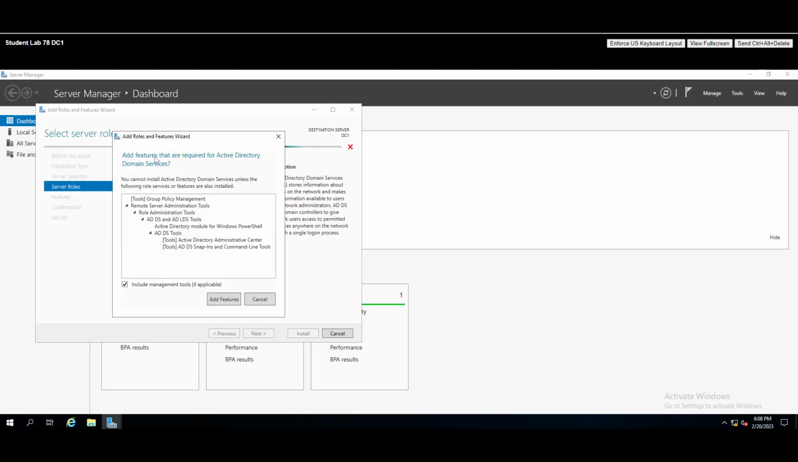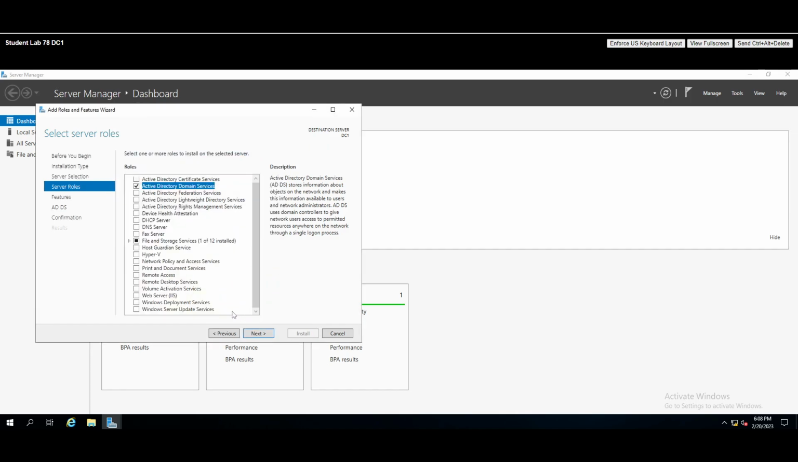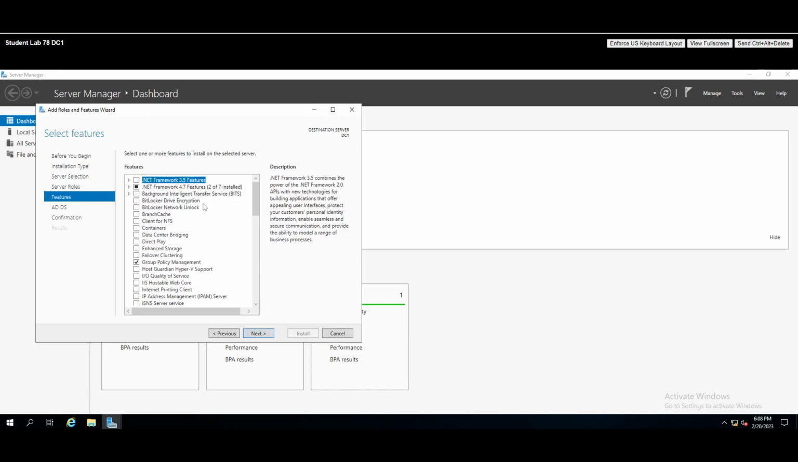And for this specific feature, I have to install these features too. So just click on Add Features and hit Next. Now we are going to use .NET Framework 4.7. Hit Next.